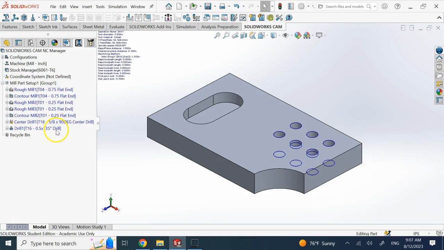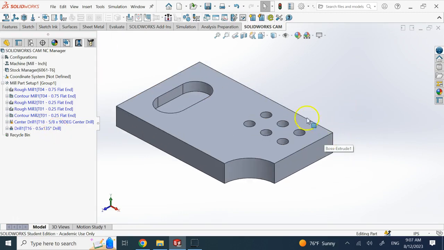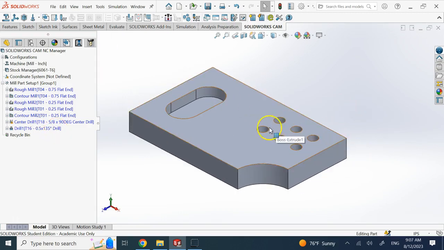And the dimension of the holes is exactly 0.5, and see it's using a standard 0.5 by 135 degree drill. And that's one of the things I recommend. If you create holes, make sure they are standard size dimensions, so you can use standard drills. Okay, don't go with just random dimensions unless you really have to.